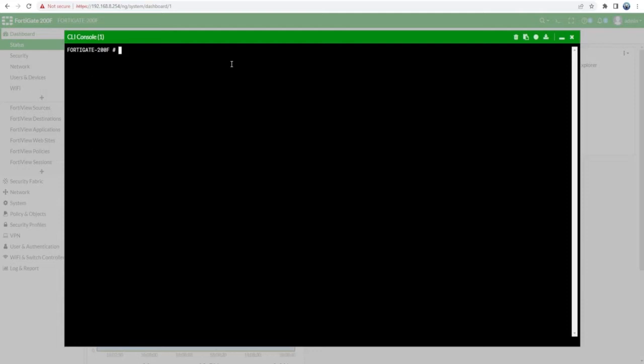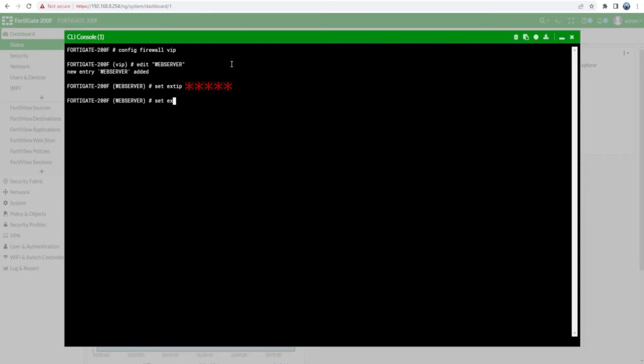And then we want to set up virtual IP in the console. So type config firewall VIP. Type edit and then create an entry, internal web server, or whatever you want to call it. Then we want to set our exit IP and our exit interface. So our exit IP will be our WAN address, our WAN interface. And then we want to set our mapped IP, which will be our local server address.